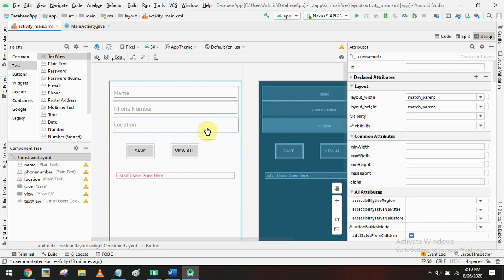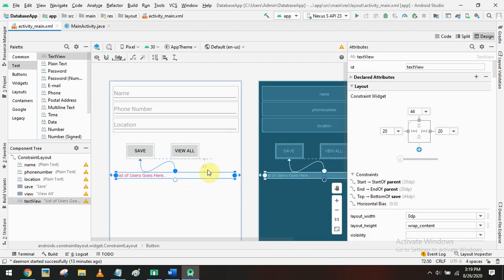So after completing the design, so now the design is completed, and for the text view we have to set the ID also. So this is the default ID. So instead of this default ID, I'll write the ID value as display, so that using this ID we can access this text view. Okay, right.